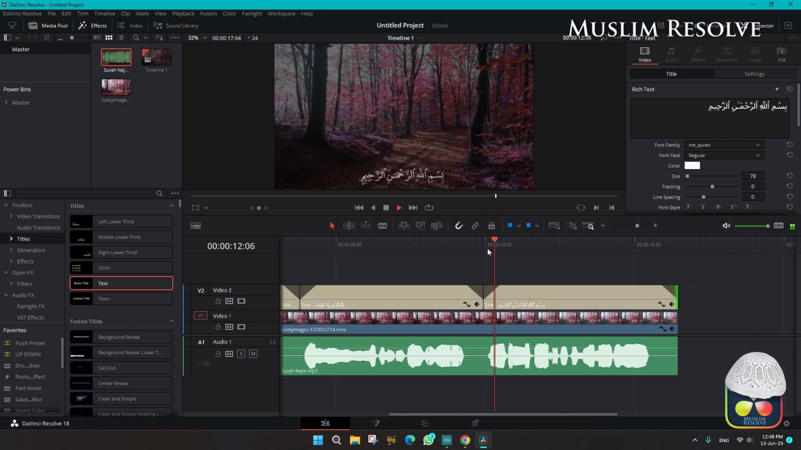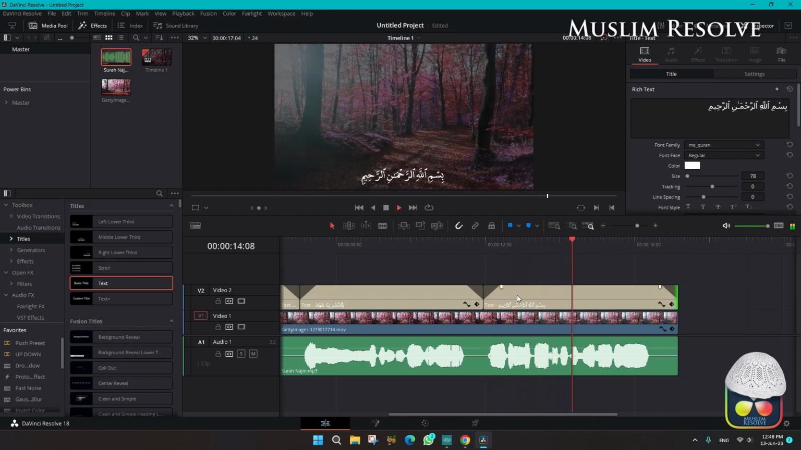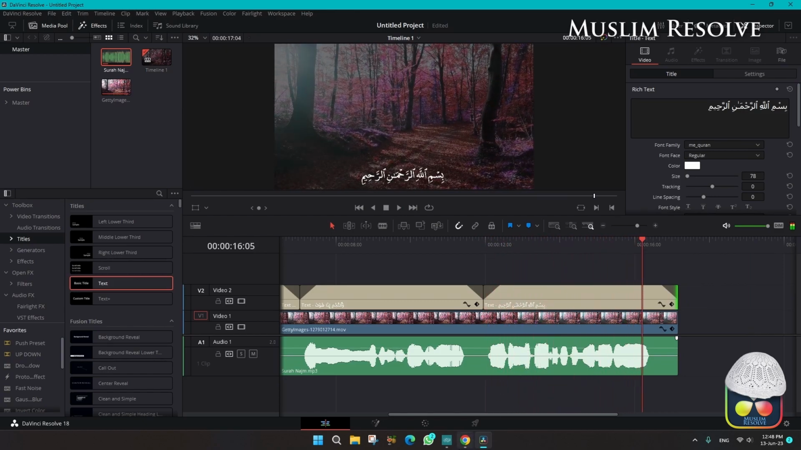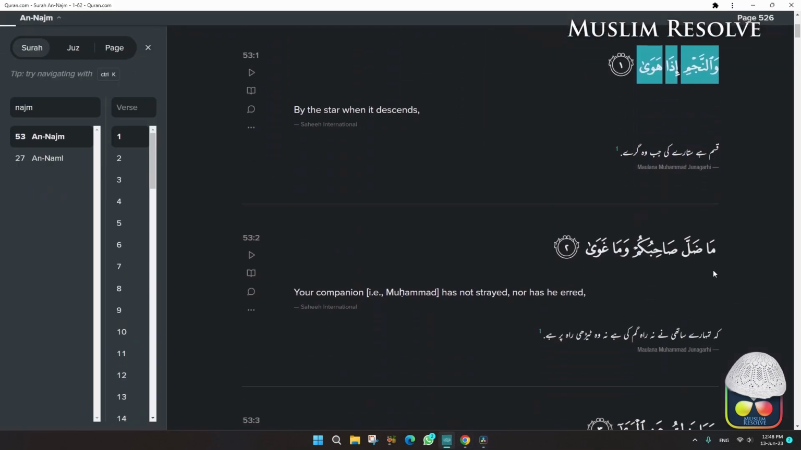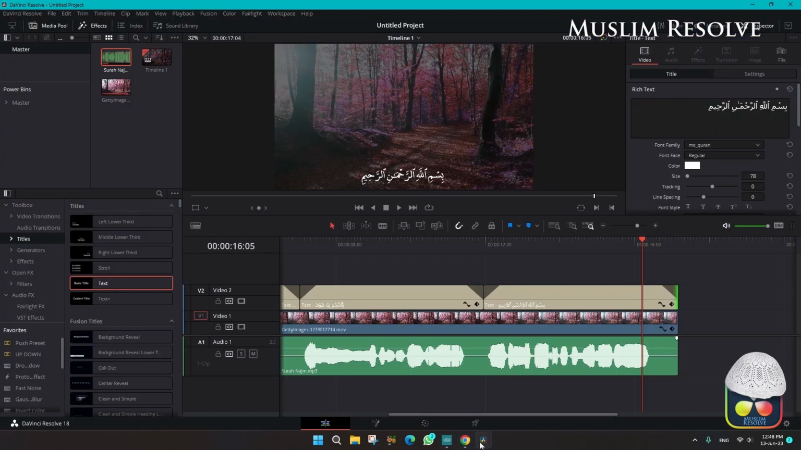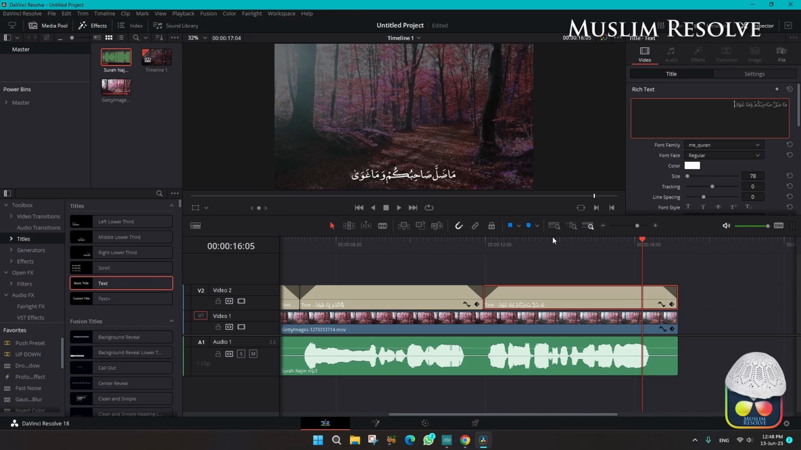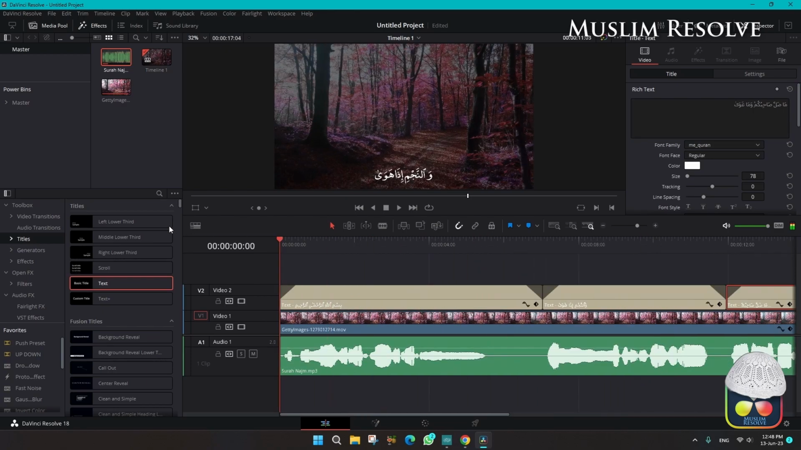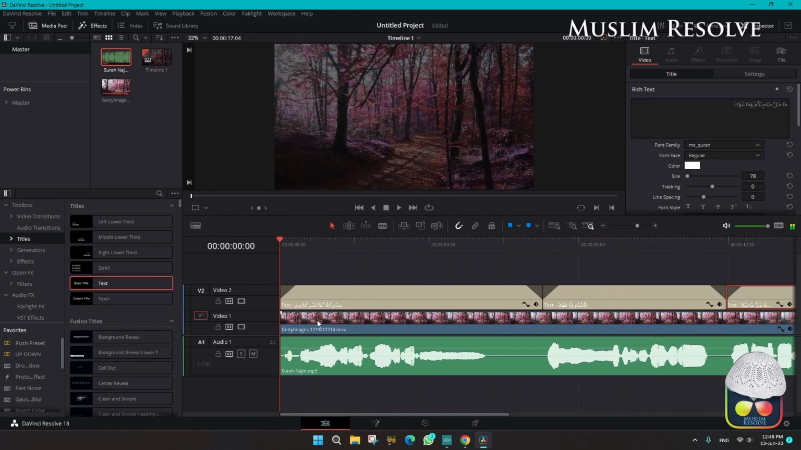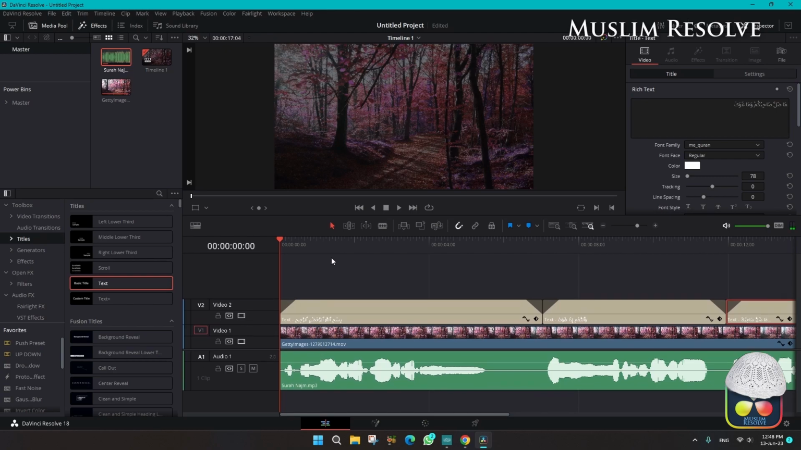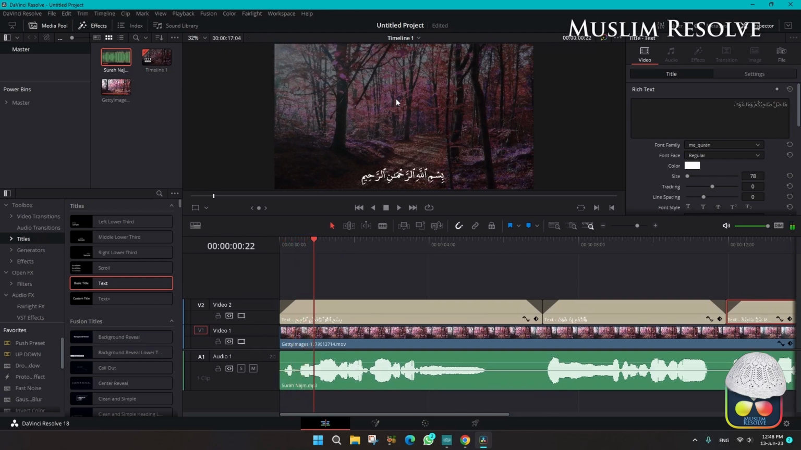And ma dhalla sahibukum wa ma ghawa, it's the second verse, right? Then we will copy this and just paste over here. Okay, the first step is done, right? Najm. So also we need some Bismillah, some translation, right?